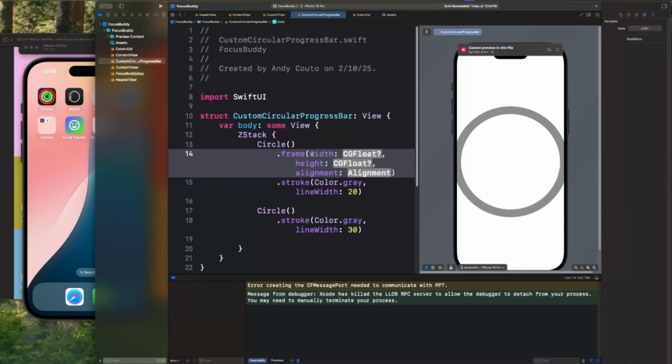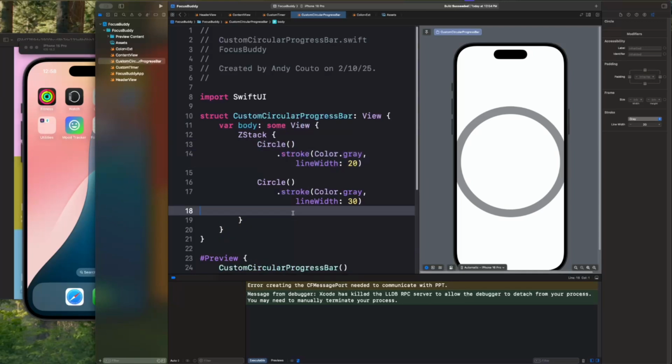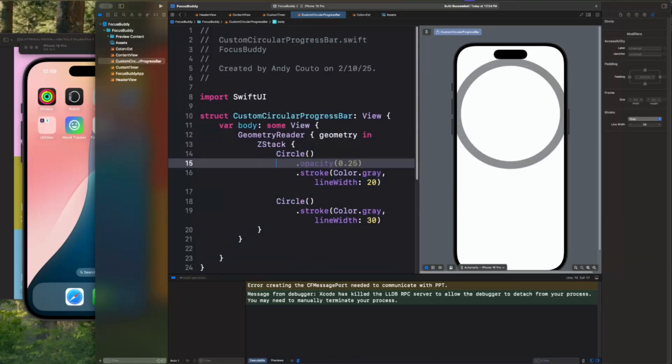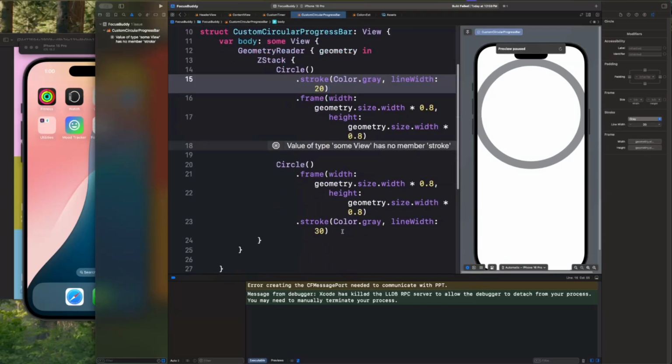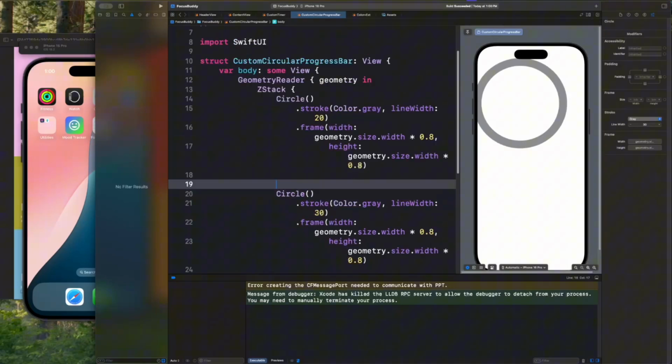And now that I'm thinking about adding a frame, I think I'm gonna add a geometry reader so that I can make the width of the circle be a percentage of the screen width. So let me go ahead and take a step back and put this inside of a geometry reader. And then we can make the frame a percentage of the geometry's width. The stroke has to go before the frame, of course. All right, so now that I've done that, I can see that the circle is off to the left.